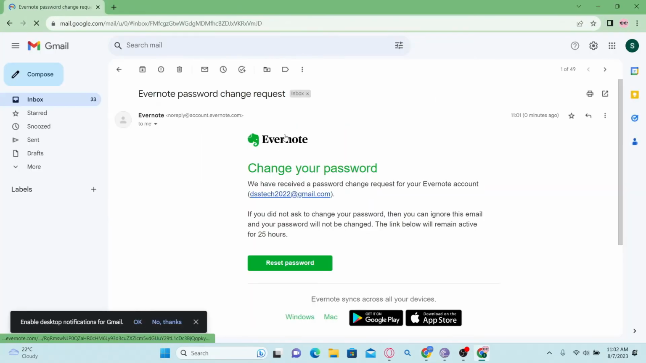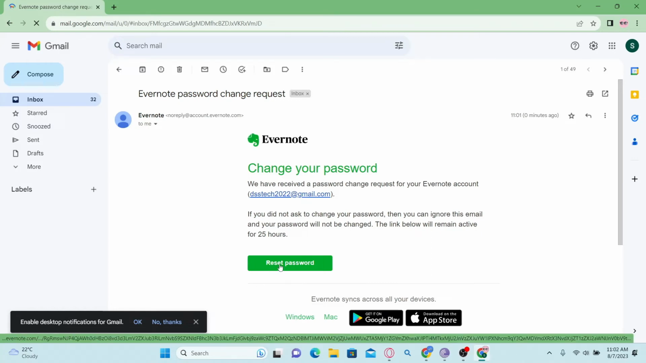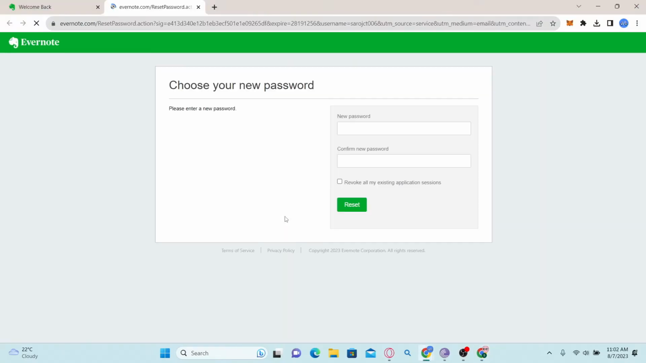So just go ahead and check your inbox and you will find an email from Evernote. This email contains a link to reset your password. So just go ahead and click on it, and this will redirect you into a new page where you can type in your new password.